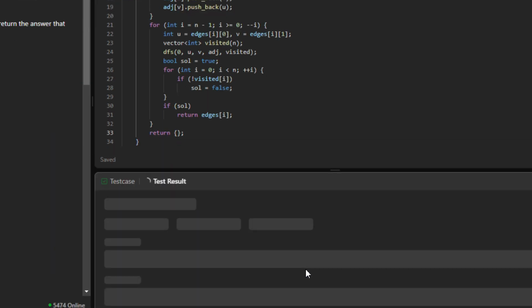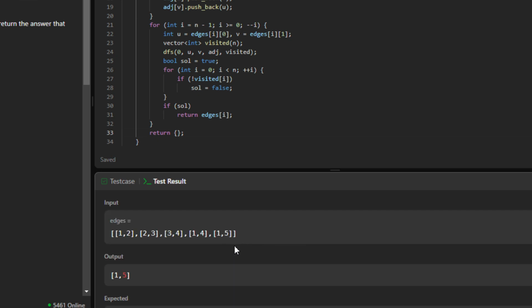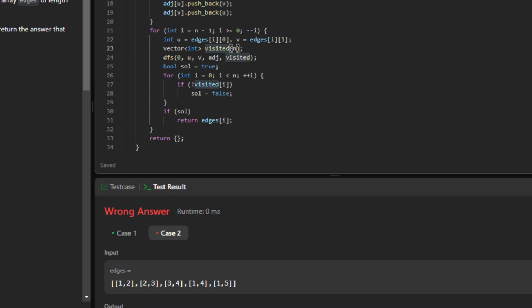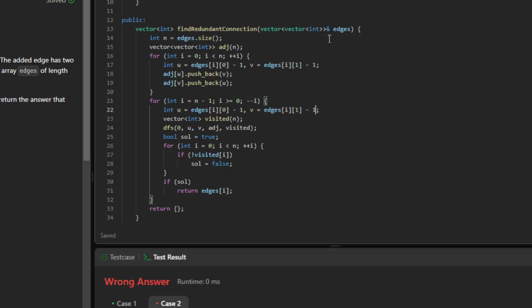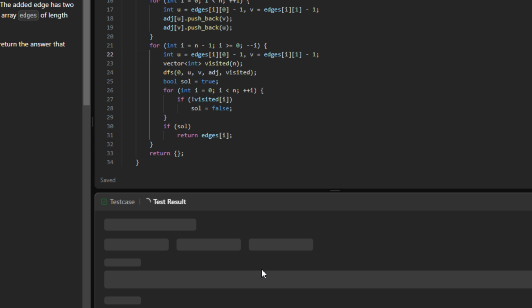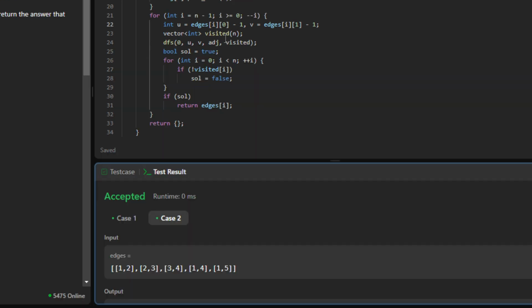Okay, I'm getting a wrong answer. Why? These edges are one based, so now it should work. So you can submit the solution.